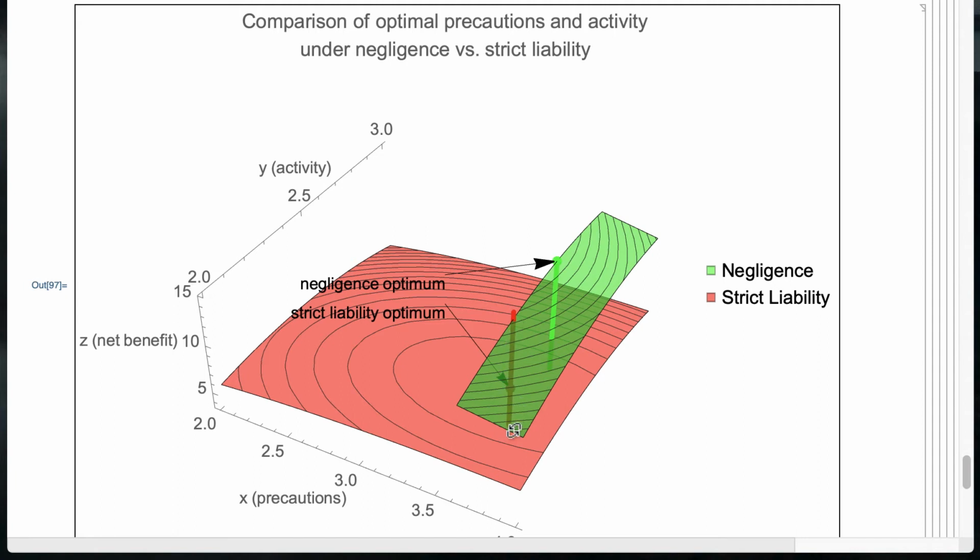And you can see that it does feature a lower level of activity and actually a little bit lower level of precautions than exists under negligence. Here in a different color, we've got the negligence optimum. And you can see I've got two sets of Z contours here, one showing equal contours on the strict liability surface and one showing equal contours on the negligence surface. I've also made this surface translucent so you can see what's going on beneath it.